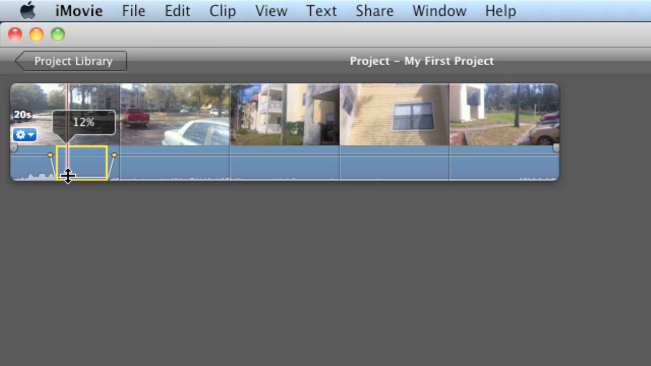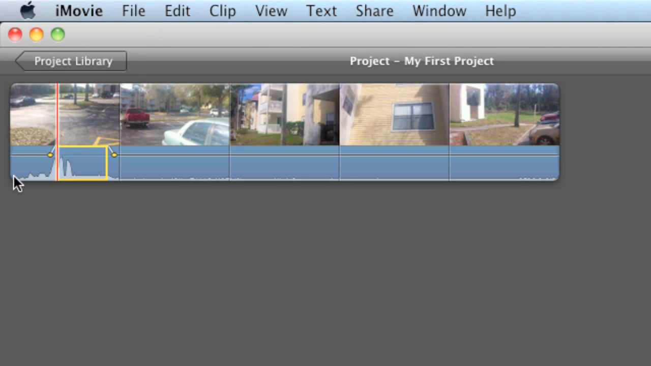So you can make it lower, down to 0%. You could also make it higher, up to 500%. And it makes this a lot louder. So let's play that so you can see how it sounds. Okay, I'm getting a video sample.